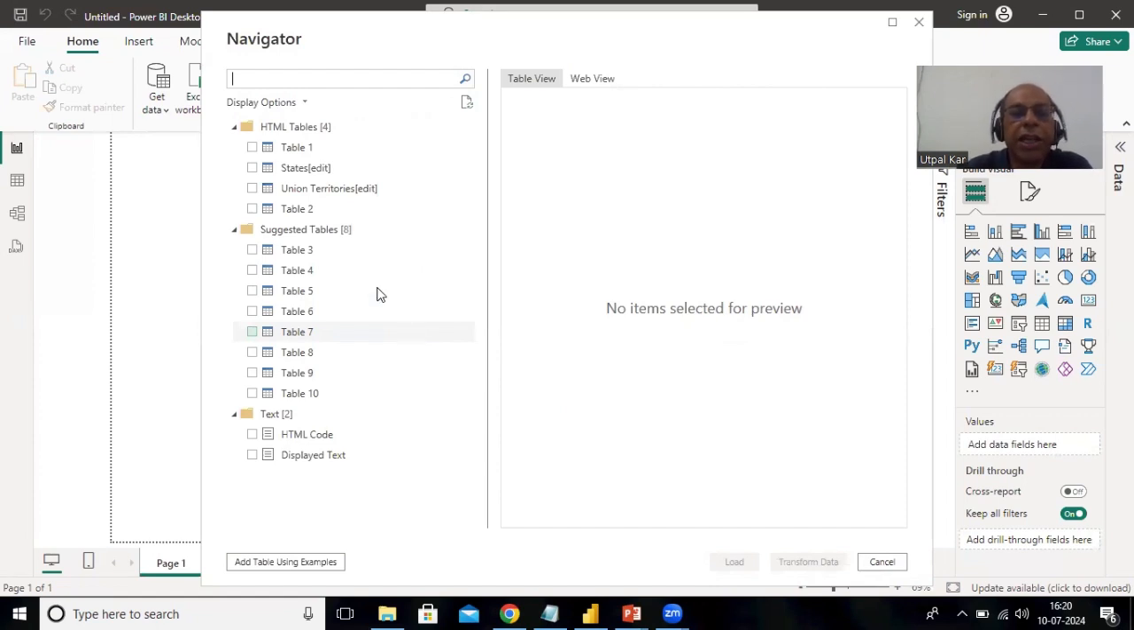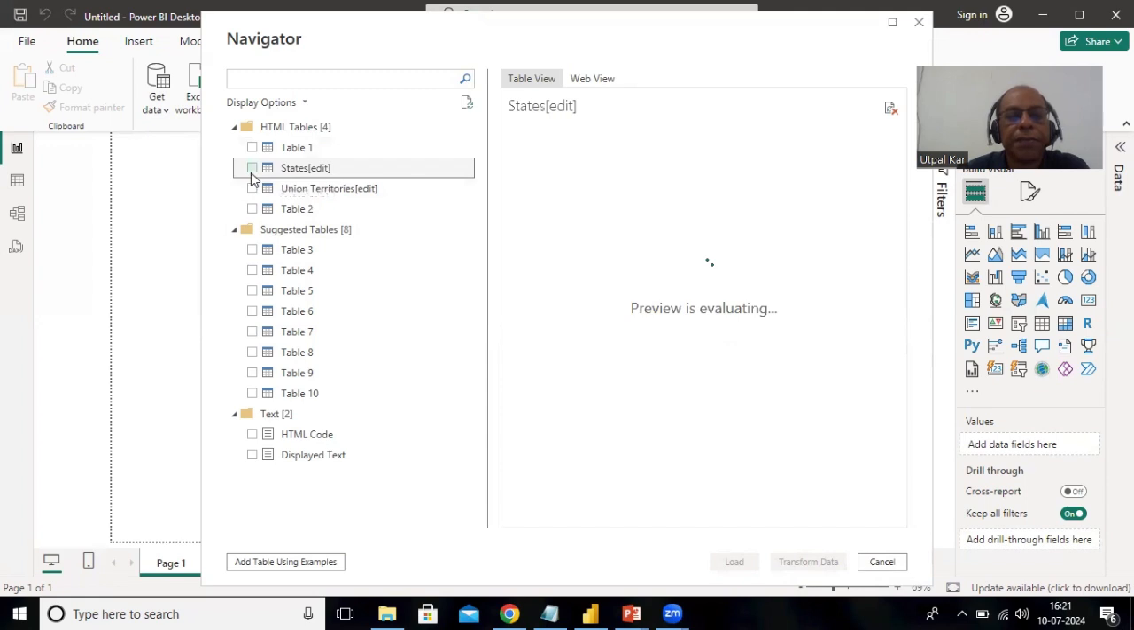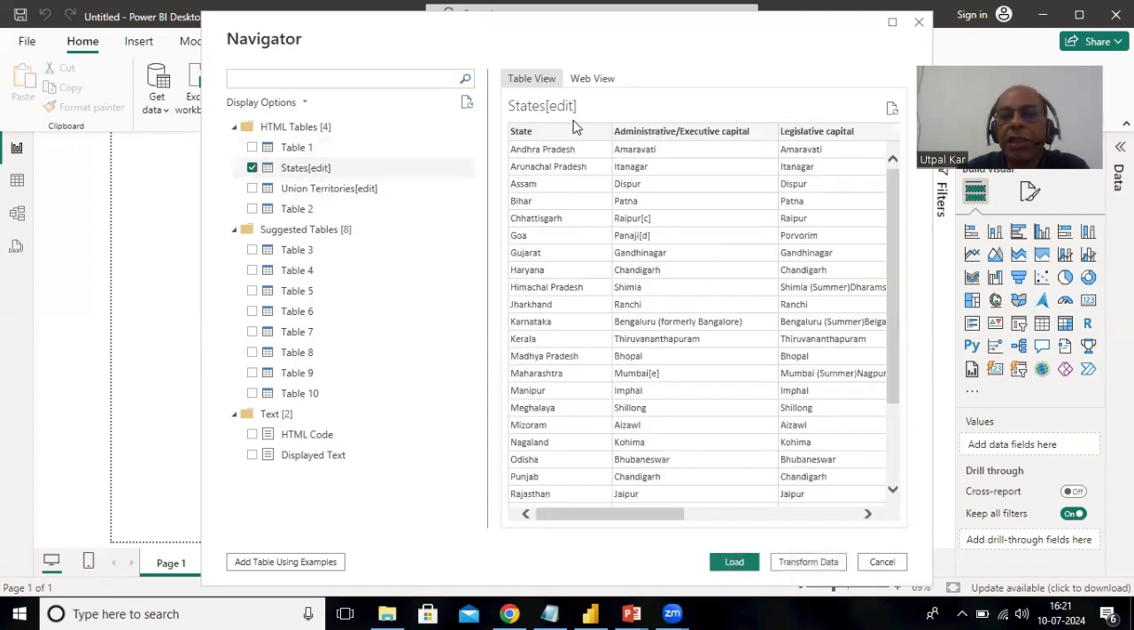So here you can see that the Navigator screen has come, and it is listing all kinds of HTML tables. If you are not sure which table you want to select, you can click here. You can see some previews will come. Definitely this is not your required data. Move ahead. Here you can see States. So if you select it, you can see that these things are coming. You can even scroll to check whether all the columns are coming or not.